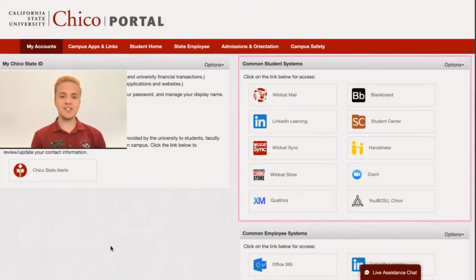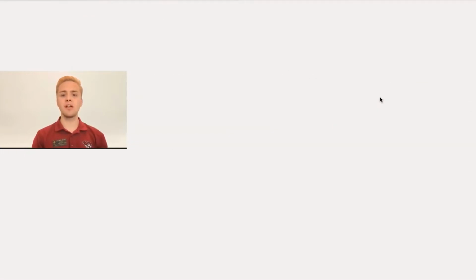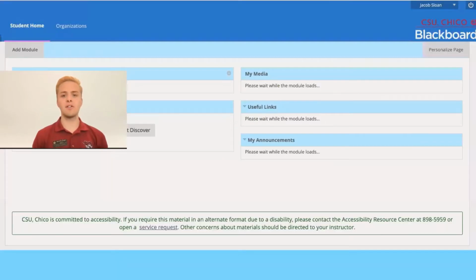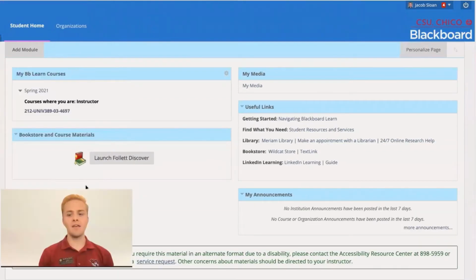In a previous video tutorial, I showed you how to navigate the Chico State portal and Student Center. If you need a quick refresher on that, you can check the link below in our description. To access Blackboard, you can always utilize the Chico State portal and navigate to the right-hand side where it says Common Student Systems. Below that, on the right-hand side, you'll see a link for Blackboard. Once you click on that, it'll have you navigate to your login information page. Once you have done so, it'll navigate you to the home page. This is what a typical Blackboard homepage looks like.